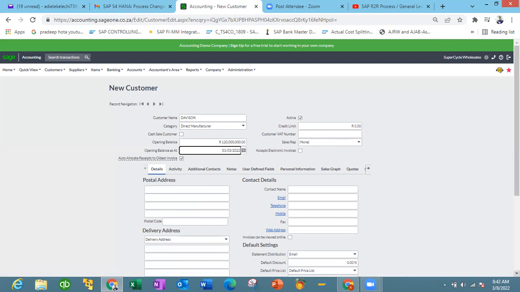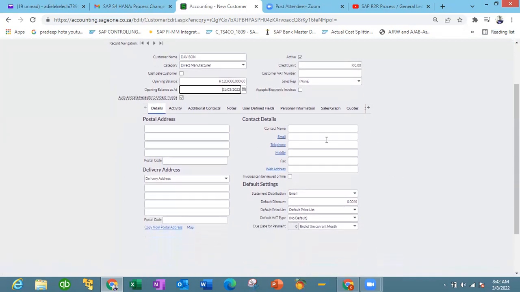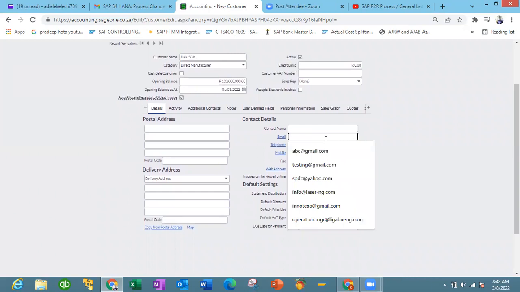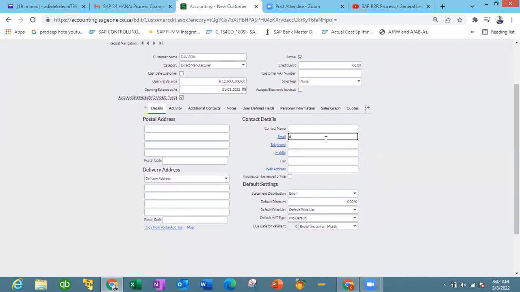Then you can enter every other important information like the email, phone number, web address, and all that. So here you can enter address details. Remember, the purpose of this training is just to show you how you can enter your opening balances. But here you can provide all this information as necessary.